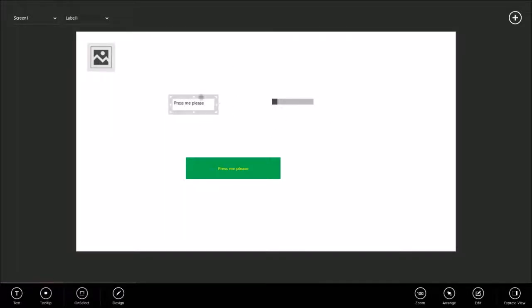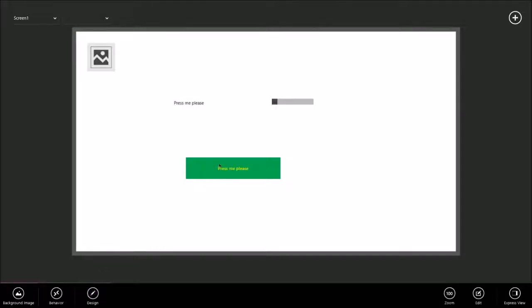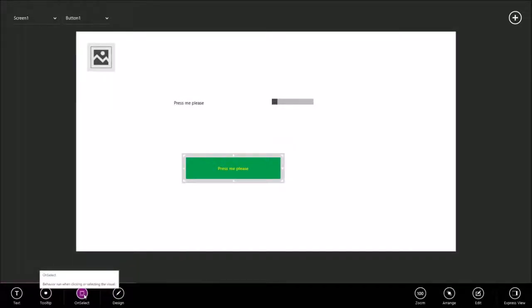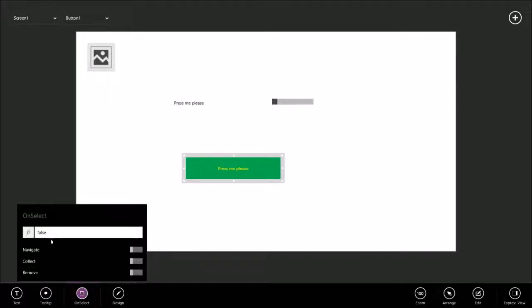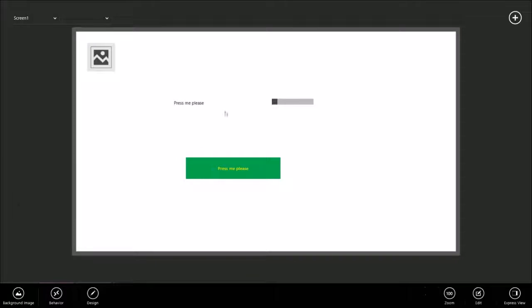Of course, here you have some behaviors. So you have the onSelect. The onSelect is like when you press something. If you're pressing, for example, this button, you can trigger some behavior. I will just show you in the next few minutes.